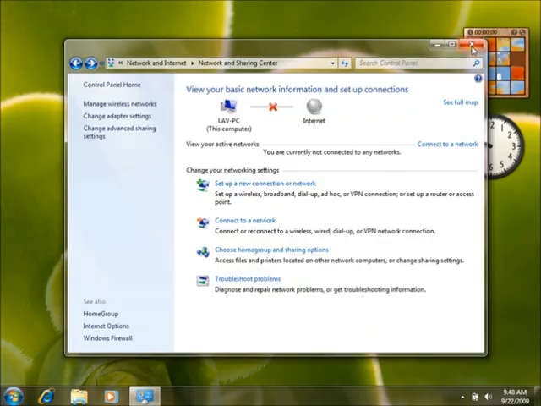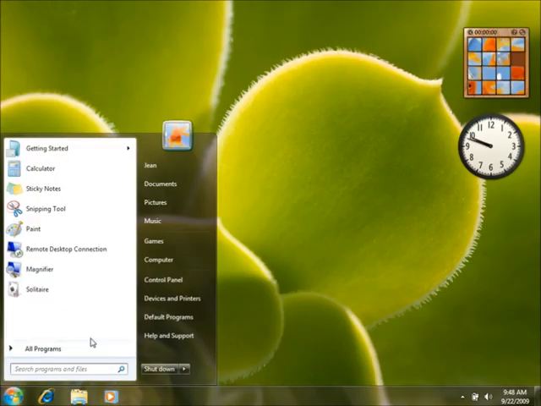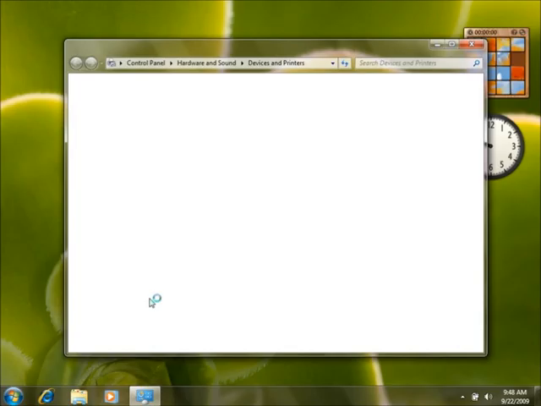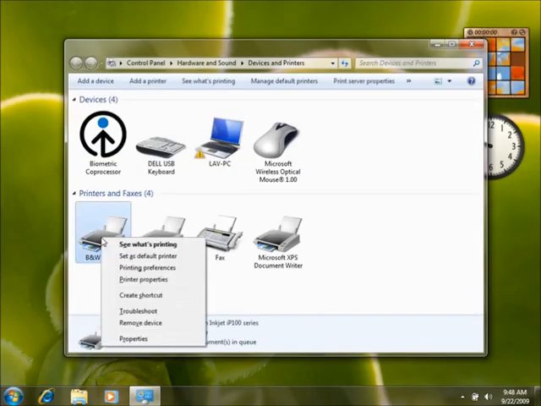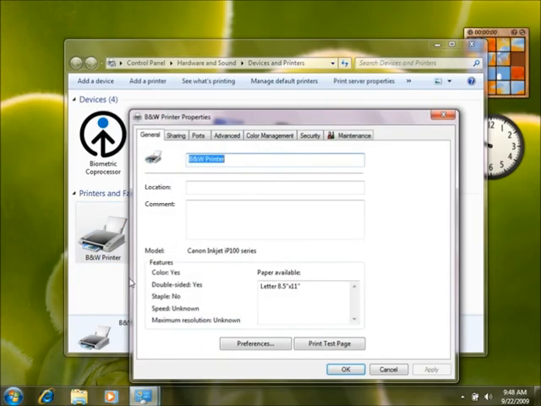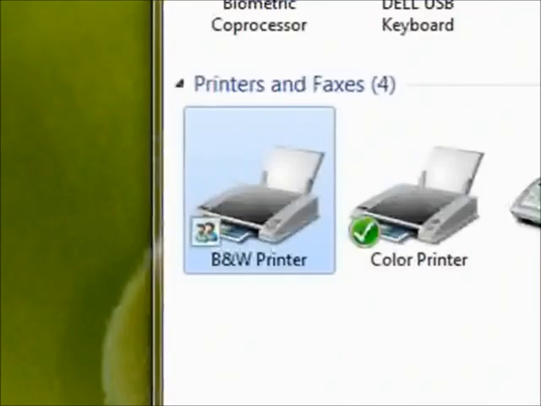Now let's share the printer. Click the Start button, and then click Devices and Printers. Right-click the printer you want to share, and then click Printer Properties. Click the Sharing tab, select Share this printer, and then click OK. Other people on your network can now connect to this printer.